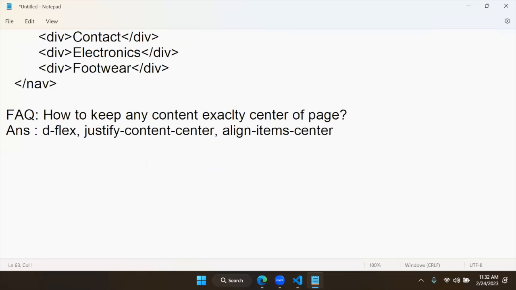We have to use align items center. This will keep the content centered. Justify content center, align items center. The difference is, justify content center will keep the content horizontally centered. Align items center will keep the content vertically centered. That means you can keep the content exactly center on the page by using what? Display flex, justify content center and align items center. These are the options you can use.